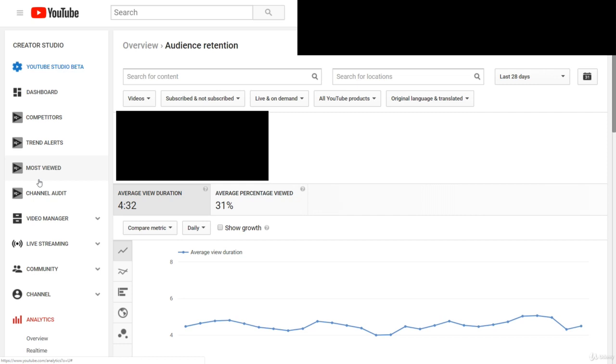So now we're going to talk about click-through rate. To actually see click-through rate on your YouTube analytics, you have to go to the new YouTube Studio Beta. You can do this by going to your analytics, and then you'll see this button right up here that says YouTube Studio Beta. You can just click that.